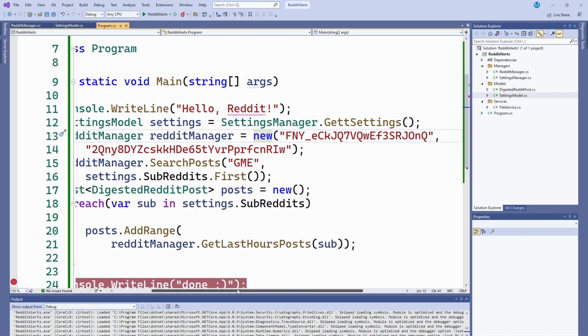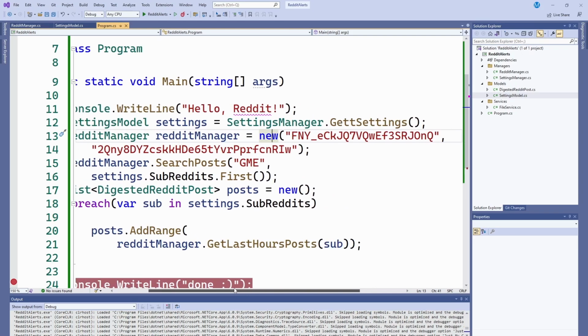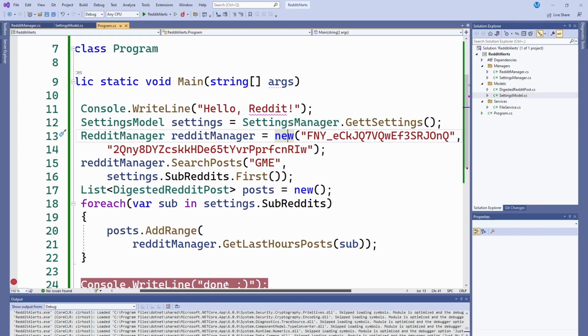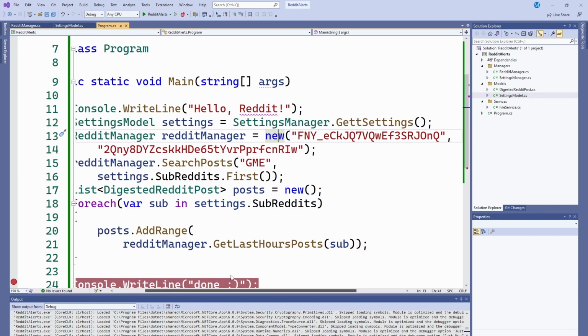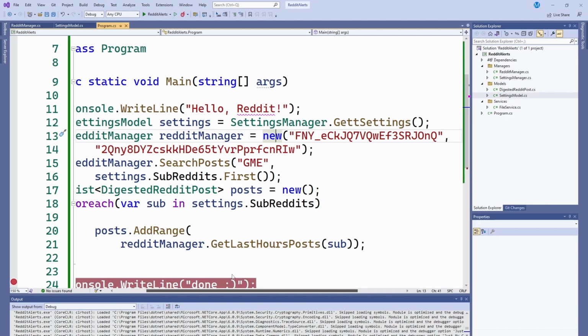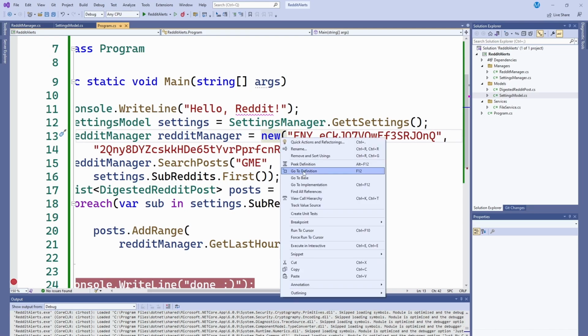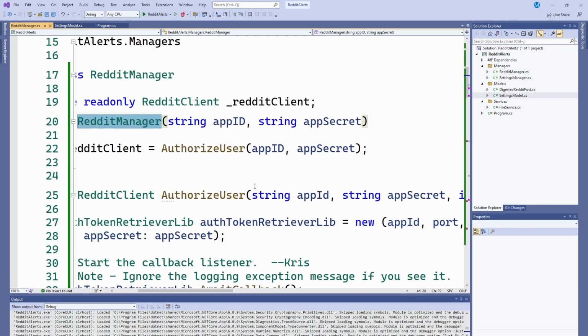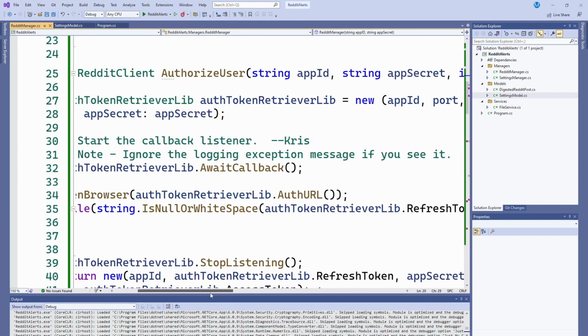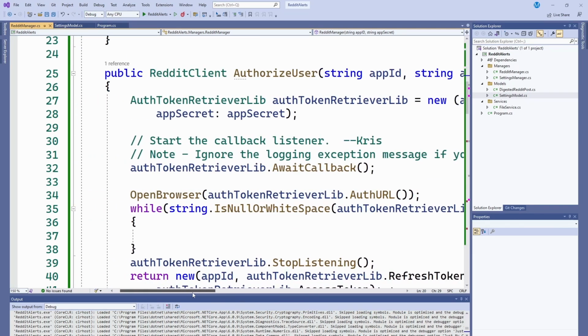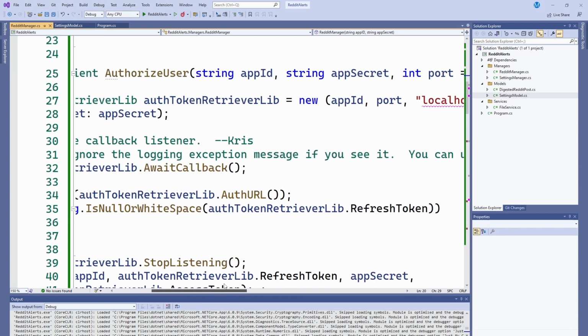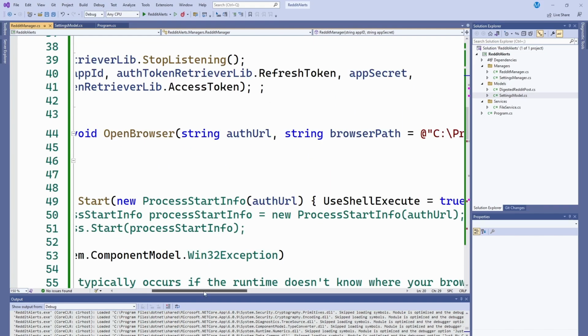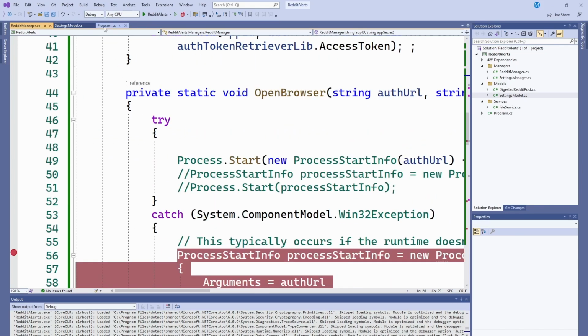This is not best practices. Ideally, you would be keeping this in a key vault or something, but just to make the video simpler, I just did that. And eventually the code in the repo is going to have the right way of doing it. So what this actually does is it will open a browser and ask you to allow this application to use your Reddit account. And then once you click allow, it'll go back here.